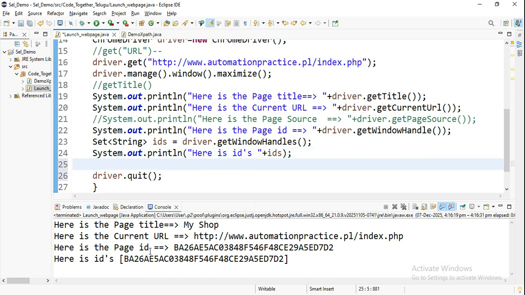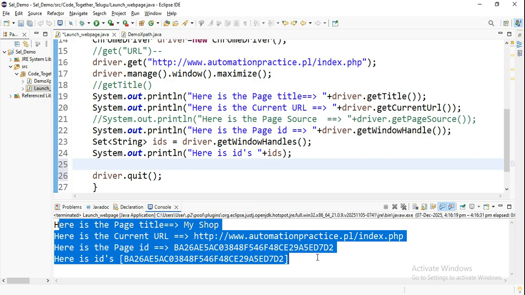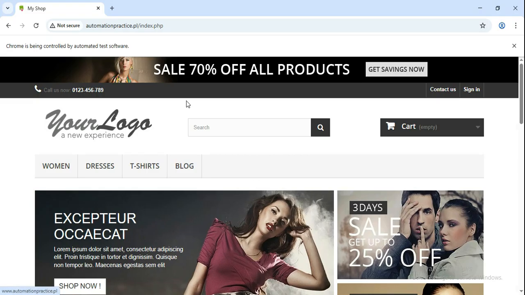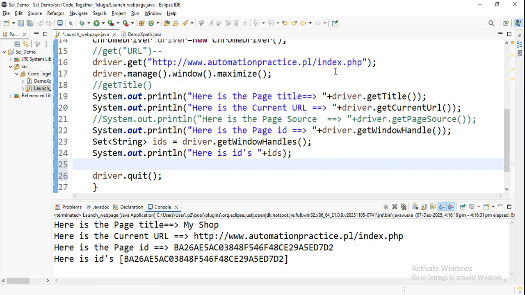Here you can see the same IDs came, because all these things have been run at one time. That is the reason the ID is the same, even in the Set. But the format is different, it is in a Set. Anyhow, we got only one ID, because here we are dealing with only one page. That is the thing.